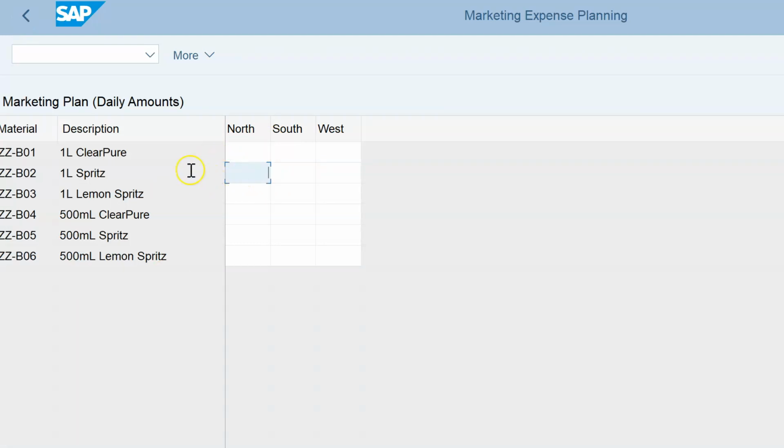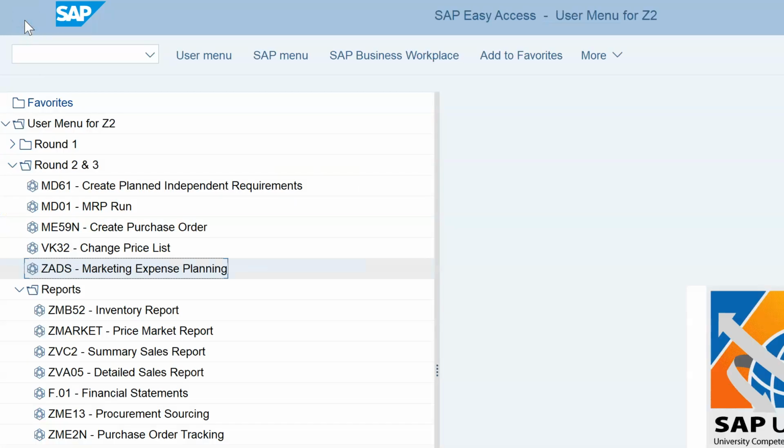If you want to do marketing for some products which are not selling, then you can do that as well to boost those products in the regions. So round 2 and 3, this is just related to round 2, and the reports are the same.